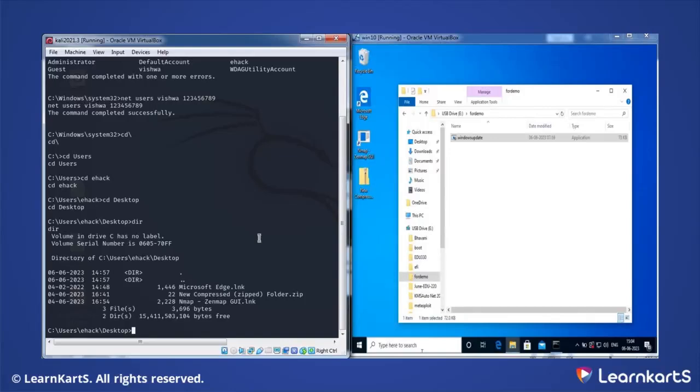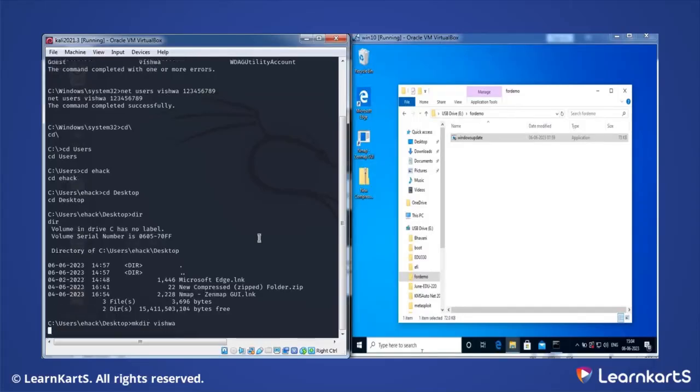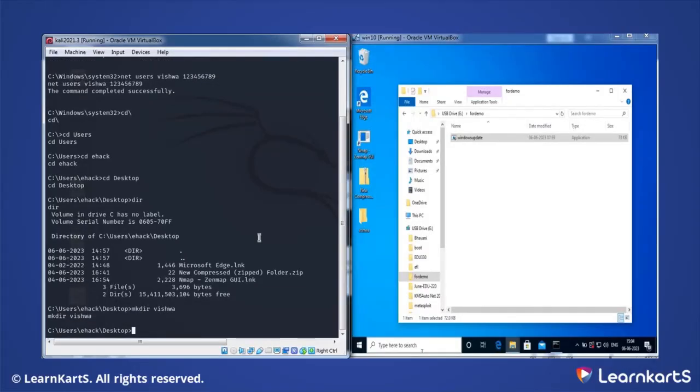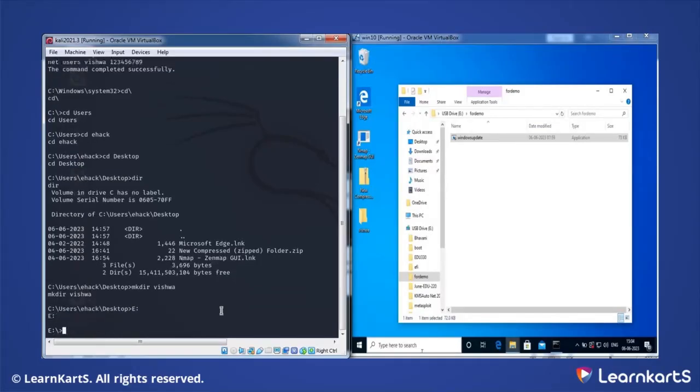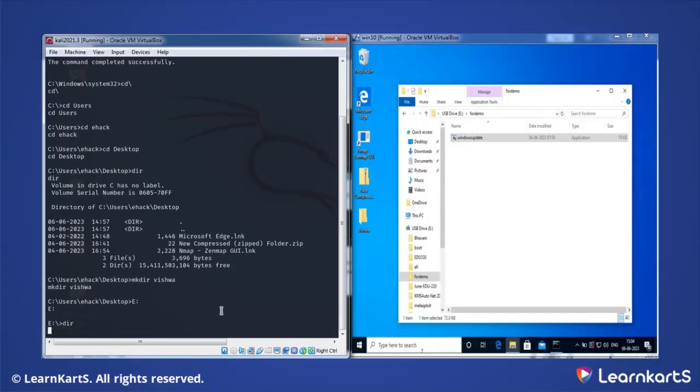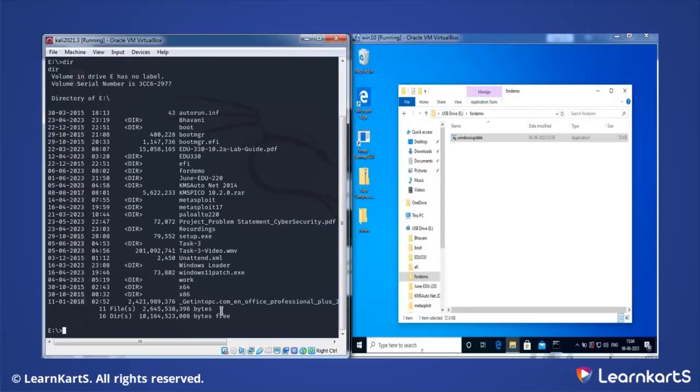The available directories on the system include Microsoft Edge and Nmap link, along with a compressed zip folder visible in the command line. We can create a new folder directly by leveraging the escalated privileges obtained through bypassing. This is achieved by using the command mkdir, followed by the folder name, which, in this case, is Vishwa. Upon execution, the folder is successfully created on the desktop. Additionally, we can navigate to any drive, like the E drive, for example, and employ the dir command to list all directories within that drive. With the escalated privileges, we can edit, add, or delete files as needed.